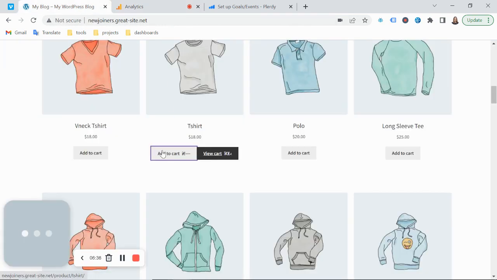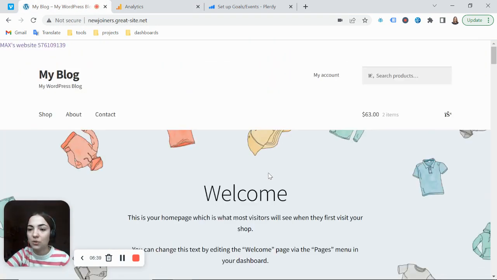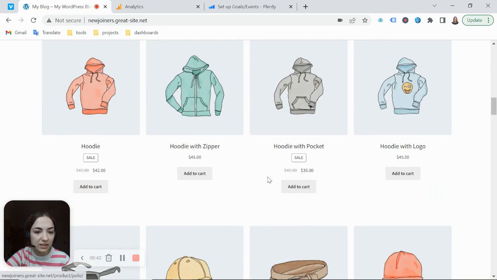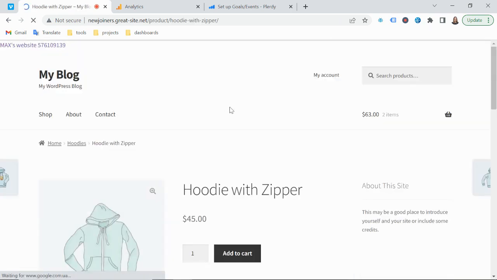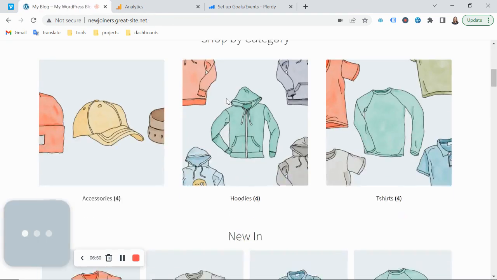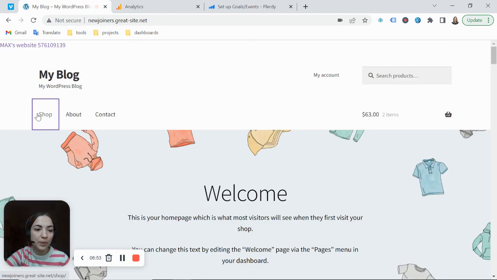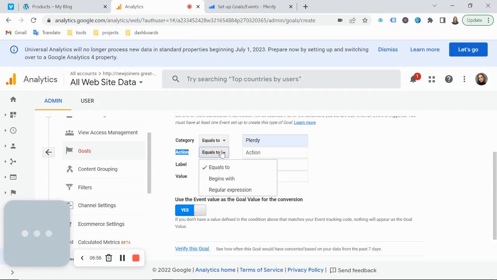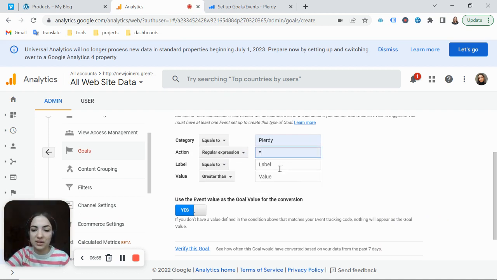So if you would like, for example, this add to cart to fire on every page where it can be seen, for example on the product page, we have add to cart; on the home page, we have add to cart as well; at the shop page, we have add to cart. I would use a regular expression and put a star here. It would mean that this goal will fire on every page where they touched the add to cart button. If you would like to fire a goal on a specific page, you would need to copy the URL and paste it in this required field and change it to, for example, begins with or equals to.